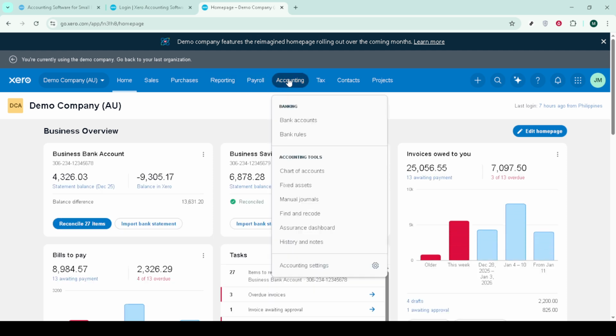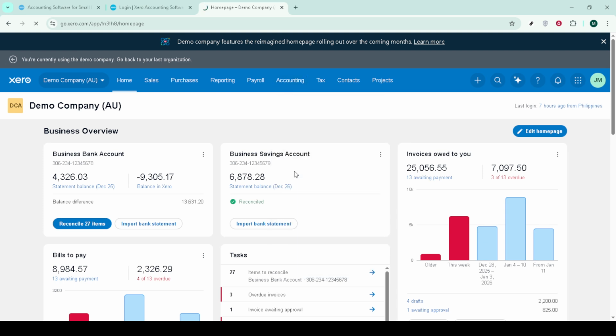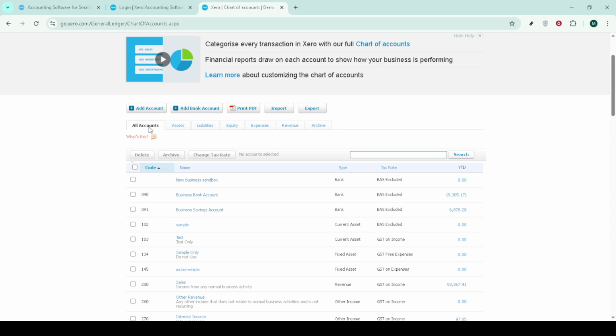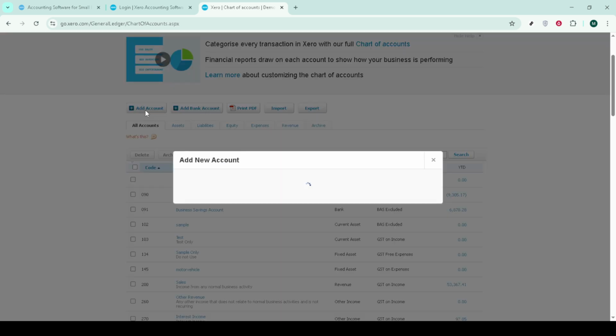Once you're on the dashboard, look to the top menu and open the Accounting tab. From there, select Chart of Accounts. This page lists every account already set up in your file. To create a new one, click Add Account. This opens a form where you'll define the details of your new account.